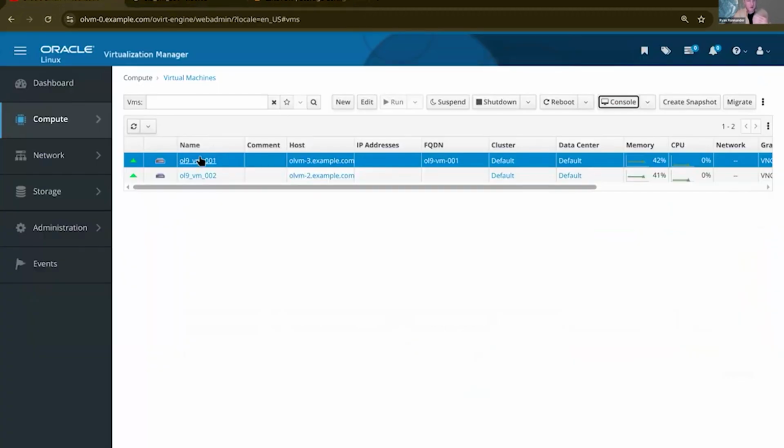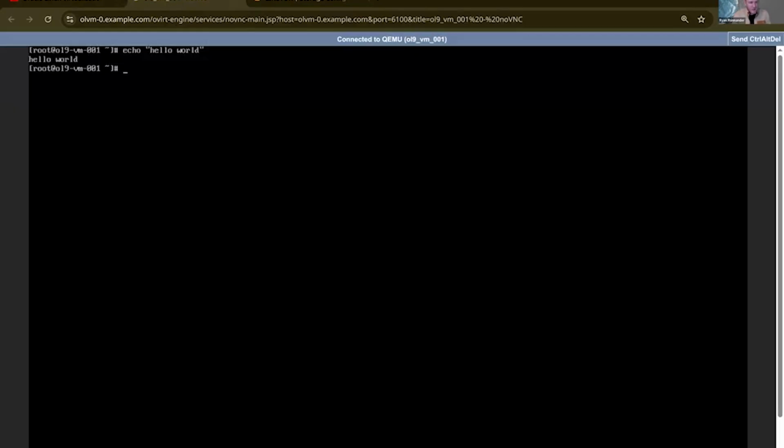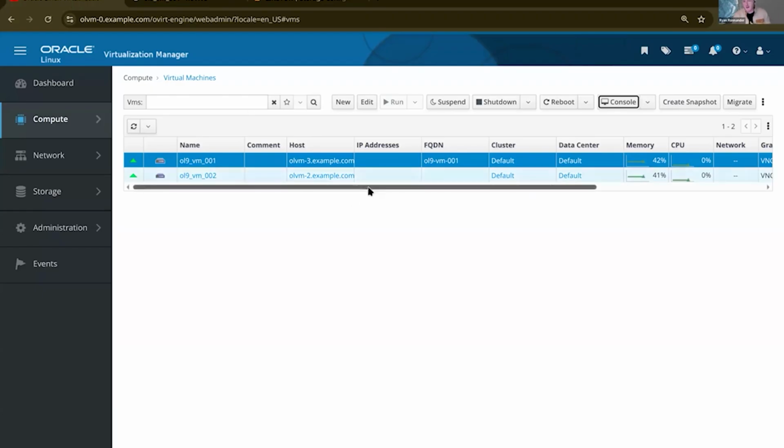And we can come back and we can see that our virtual machine is still running. We still have our console. We can echo hello world 2. Everything's fine. Like a little blip happened behind the scenes, but your VMs are still up and running. Your iSCSI is still up and running. If your self-hosted engine was deployed, it would still be up and running. Everything failed over seamlessly.